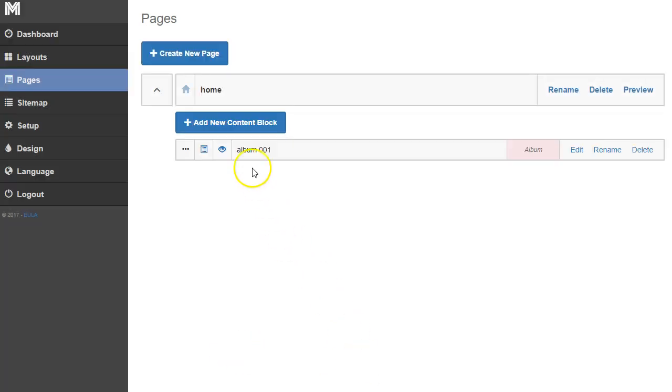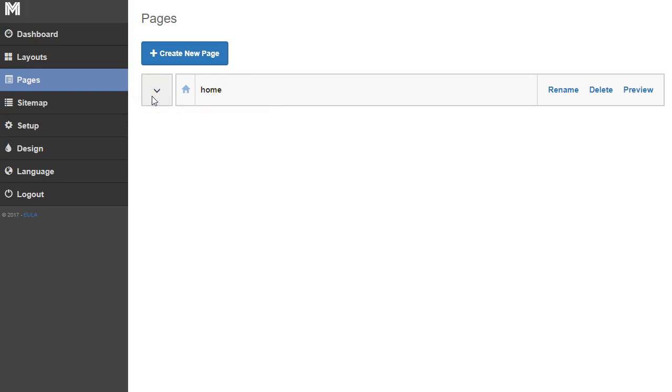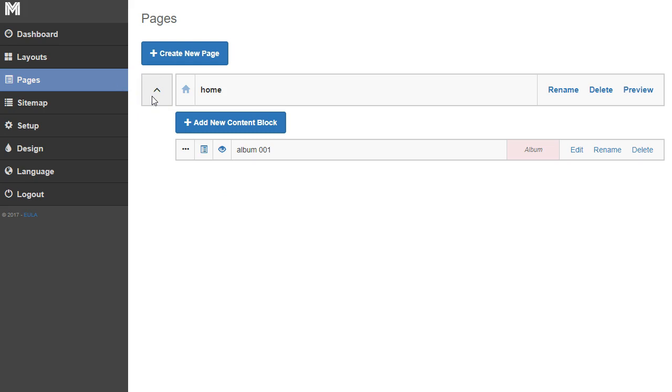Now that album 001 is right here under this page. If I were to collapse this page, you can see that it goes away, and if I open it up, it's there. And so now what we're going to do is add images to that album, and I'm going to show you all the settings and all the options you have with the album content section. So we're going to come over here and click edit.